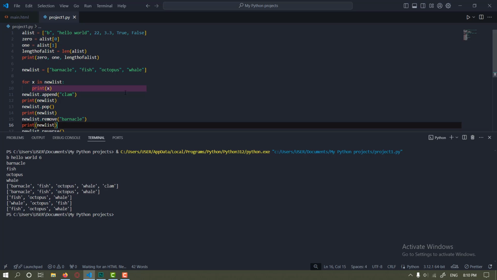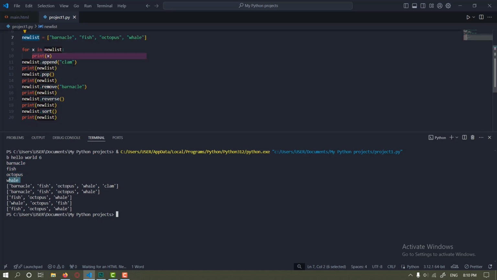So this is our result. First off, we print 0 and 1 at index 0. So index 0 should be B, and then 1 should be hello world, and then we print out the length of a list, which is 6. Next up, we go for loop on the new list. So it lists out barnacle, fish, octopus, and whale. And then moving on, we append clam. We have clam down here.